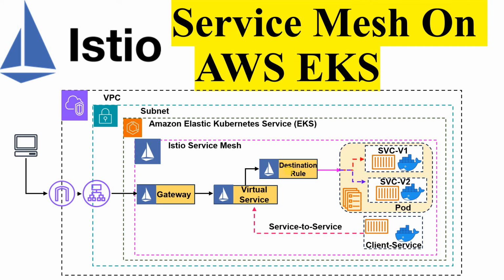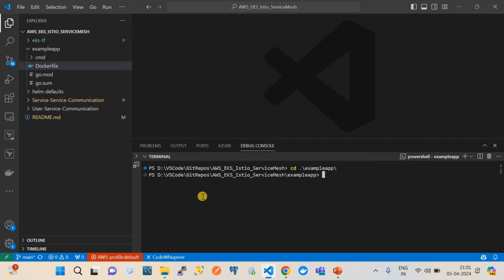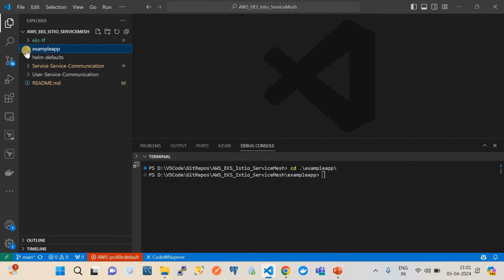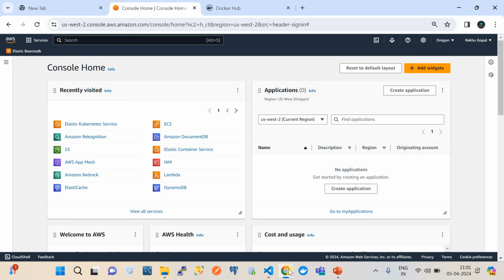All right. So with that note, I'm going to take you to my VS Code, where I have ready-made code. I have created a repository called AWS EKS Istio Service Mesh. In this repository, we have many folders, and these folders are meant to do particular tasks. Before I walk you through the source code, let me take you to my AWS account first.